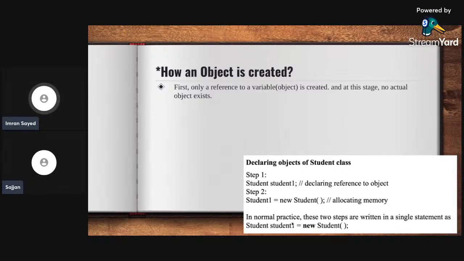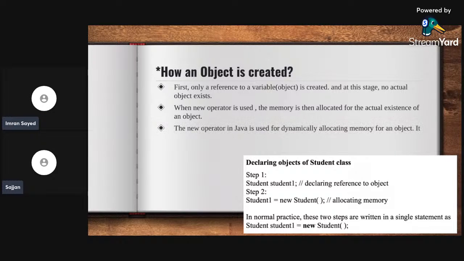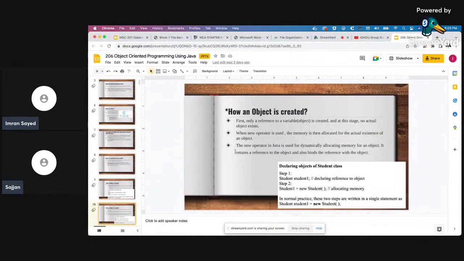Okay, so first only a reference to the variable is created, and at this stage no actual object exists. When the new operator is used, the memory is allocated for the actual existence of the object. The new operator in Java is used to dynamically allocate the memory for an object. It returns a reference to the object and also binds the reference with the object.